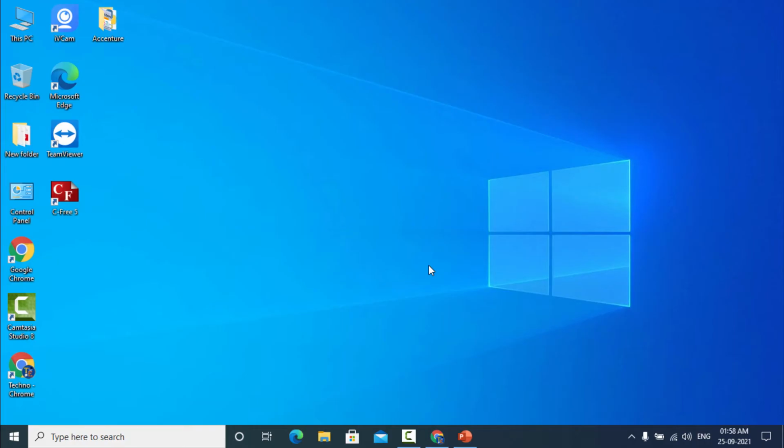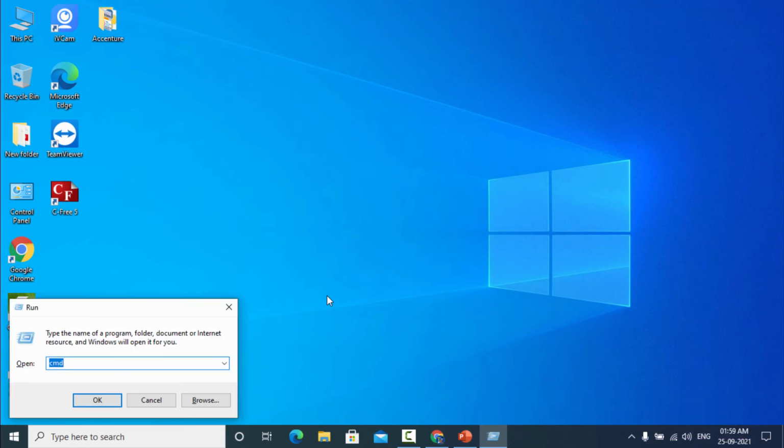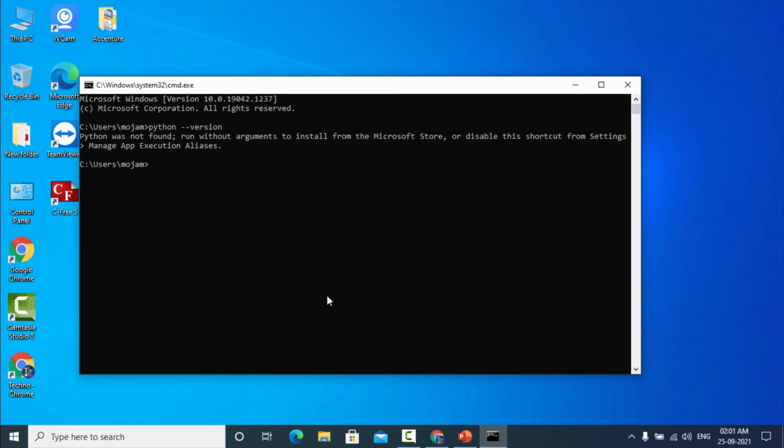To check whether Python is set in the environment variable or not, we have to open the command line. First we have to open Run and type cmd for the command line interface. Then we have to write python --version to check the installed Python version. It's showing Python was not found, because we have not yet set the path of Python in the environment variable.